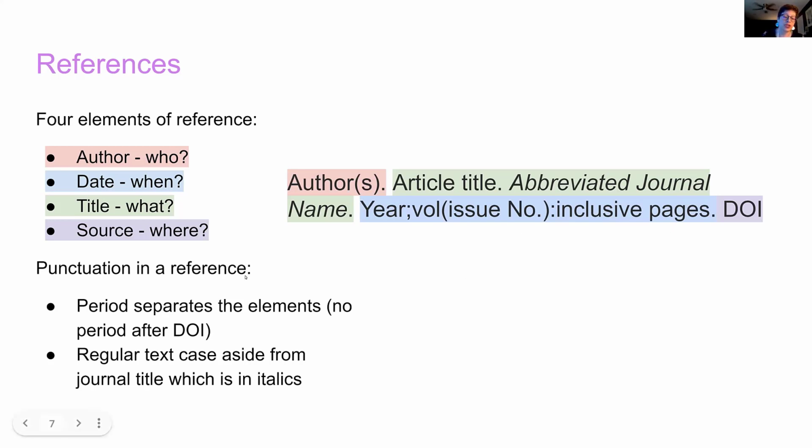As far as the punctuation in the references, a period separates all the elements except for a DOI. So you can see here, there's a period here, period here, period here. There is no period at the end of the DOI. And then the titles use regular text case, aside from the journal title, which is in italics. Regular text case means the first letter of the title will be capitalized, and the rest of the title will not be. So any other words in that, unless it's a proper noun, will not be capitalized.